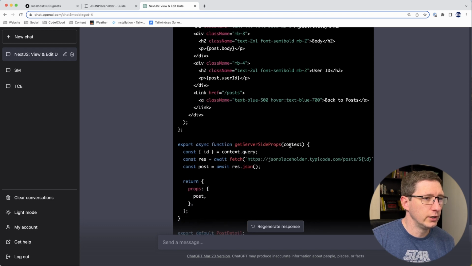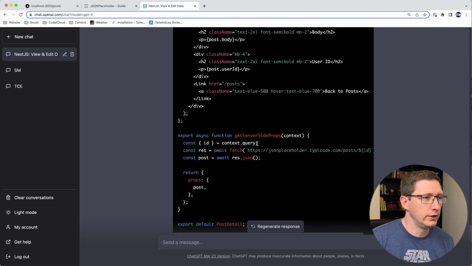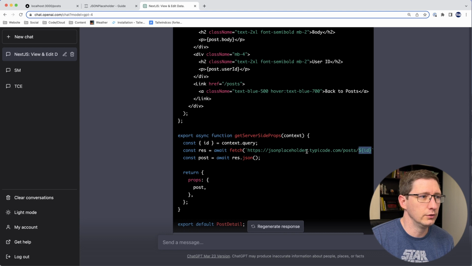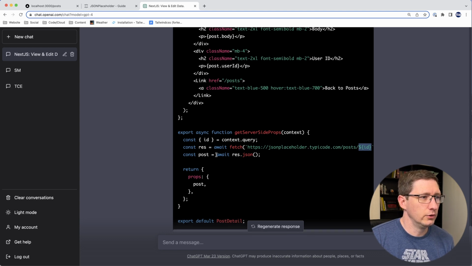And then it has getServerSideProps. It gets the ID from the context query, and then uses fetch to go get the post. And here's what's interesting, is I didn't tell it what the URL was, but it's following the standard REST format of URLs, and so it knew that the post's ID goes after the post's endpoint, so that's pretty cool. And then, similar as before, it returns props with a post object inside of it.